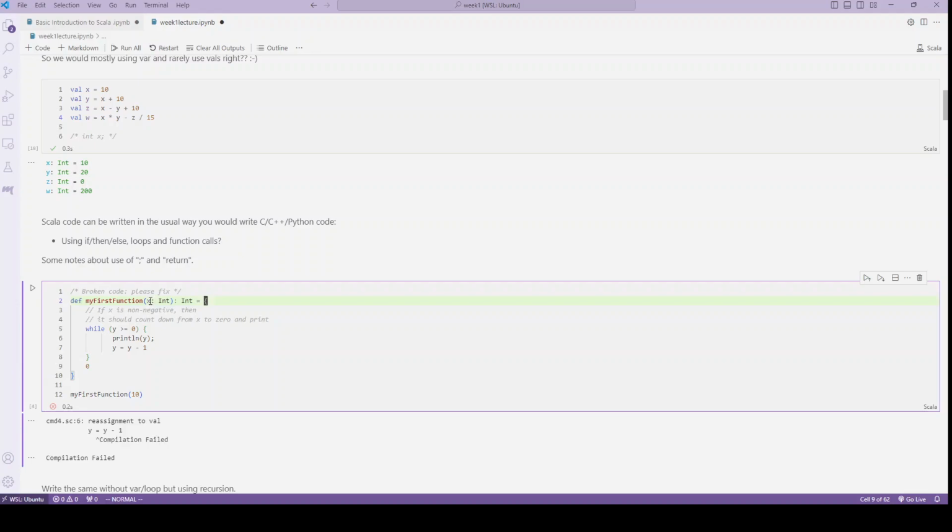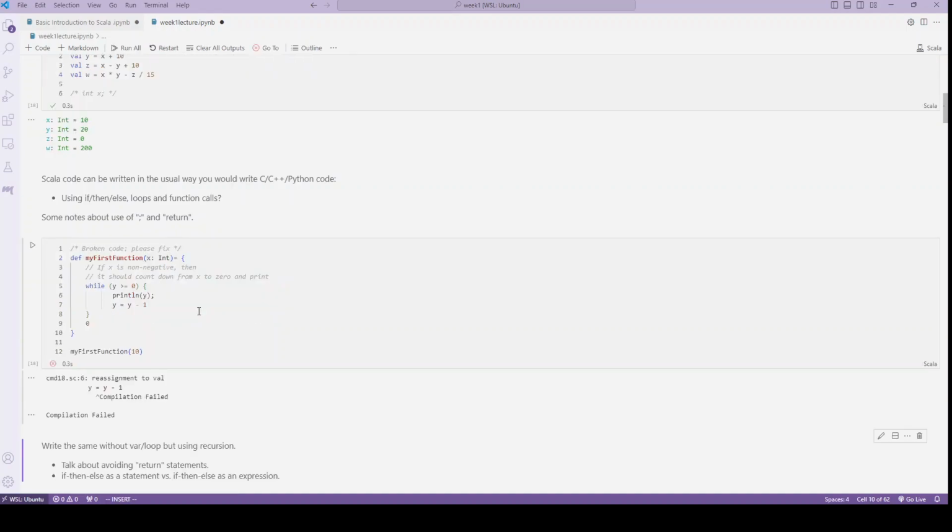An important thing to note is all of the parameters need to be typed. The return value doesn't actually need to be here if we don't want. We can delete that, and this will still compile. Oh yeah, it fails to compile for a different reason. But in general, Scala has good type inference, so we can ignore the return type. But we always need the parameters' type.